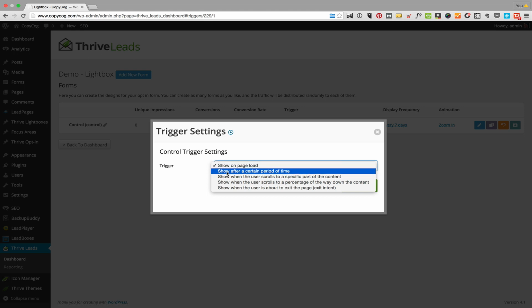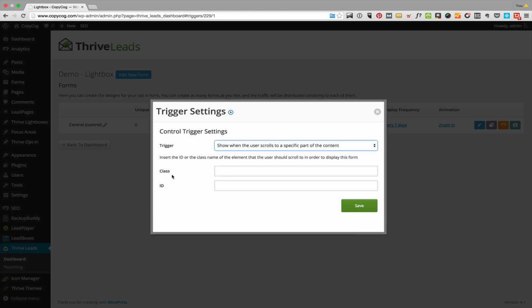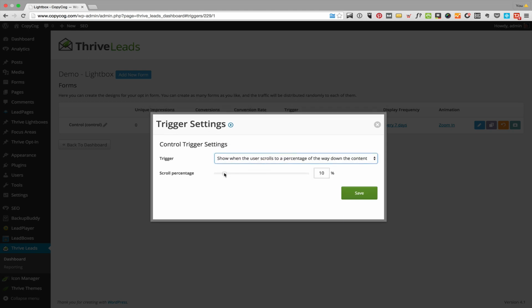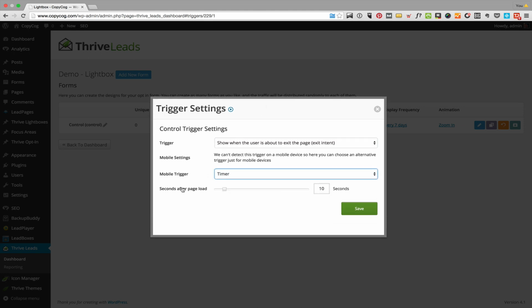So it could be on page load, it could be after a certain amount of time, and you could just select how many seconds you want. You could select a specific class ID if you want to play a little bit with your HTML and that kind of stuff. You could select a percentage of the page the user scrolls. So for example, if you want to show your opt-in pop-up at the end when people are done reading, so you don't want to be disrupting them when they're reading, then select 100% and it will show at the end of the blog post. And you can have the exit intent, which works for mobile, and that's the only plugin that does that, and you can pick a timer for that.